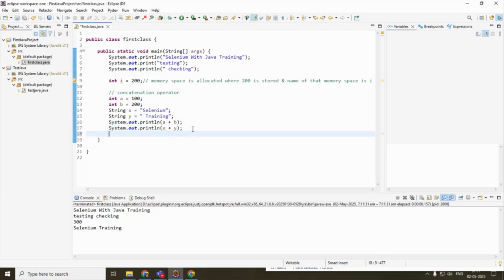Now can you tell me the output of this one? This one will be 100, 200, selenium training. You are saying 100, 200, then selenium, then training. Okay, now let's run this. It says 300, selenium training.